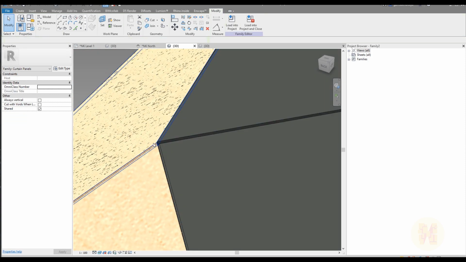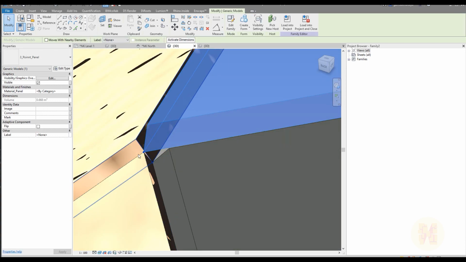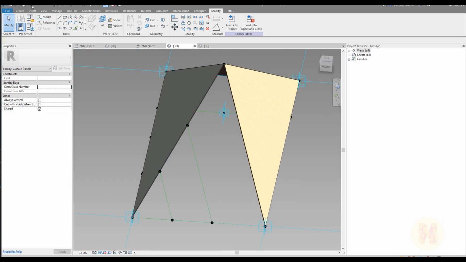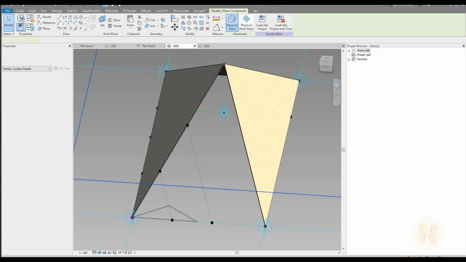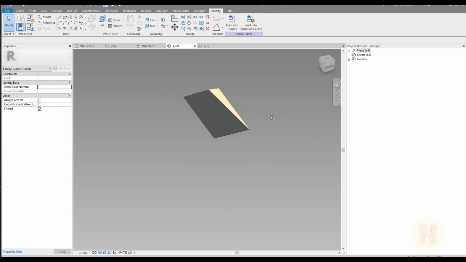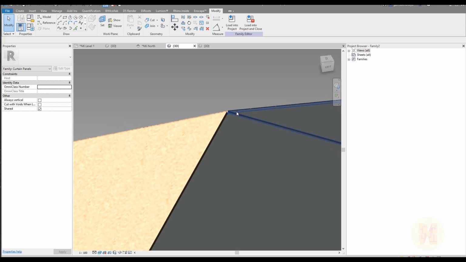Do we need to flip the other one? Let me see. Oh, I made a mistake. As you can see, it's not the right point. Let me delete it and try again one more time. Just be careful with that. Point to point. Check it one more time. Yeah, and we don't need to flip it, as you can see.